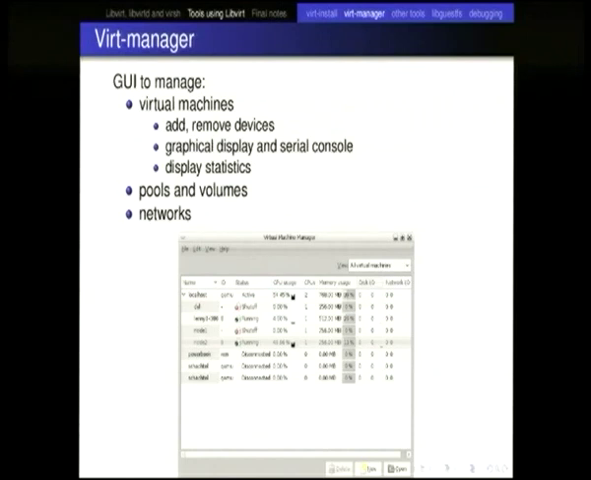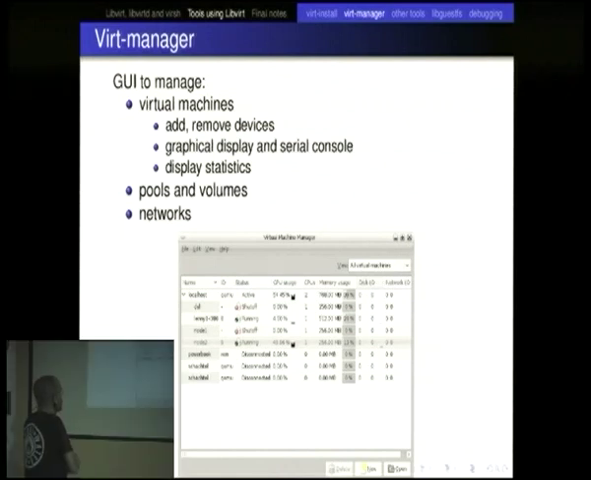Virt-manager is just the graphical tool to manage virtual machines. It's kind of the virsh for the X Window System. So you can do pretty much everything with it that you can also do on the command line. You can start virtual machines, remove and add devices, have a graphical display or display of the serial console of the virtual machine. You can display statistics about disk and block devices. You can see this in the image here. I don't know if you can read it from the back. And you can manage storage pools and volumes, and you can manage network stuff. So it's just the graphical representation, probably.